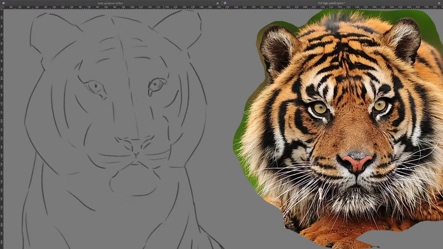So making some small changes. Really just taking my time. There's a tendency for us to just go too fast because we want to get things done, right? Take your time on these, especially with the center of interest, your focal point. And really our focal point here is the eye of the tiger.